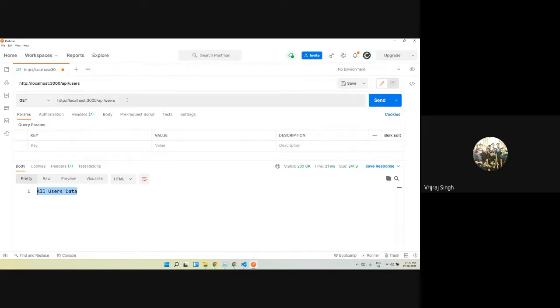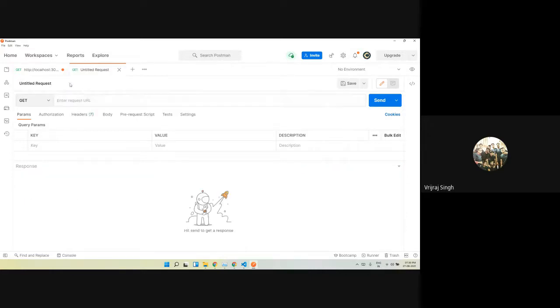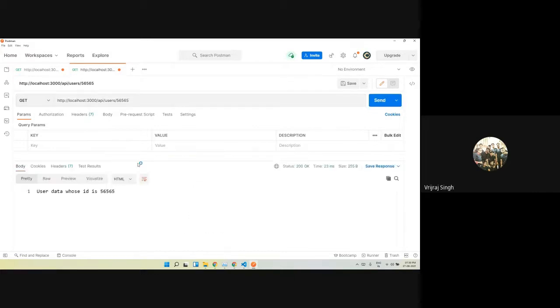Similarly, if you want to call another API, I will just copy the path, go to a new tab, and paste this one. Here I'm passing the ID, let's say 5656, and again the request is a GET request. I'm calling this API, and here we have a response.